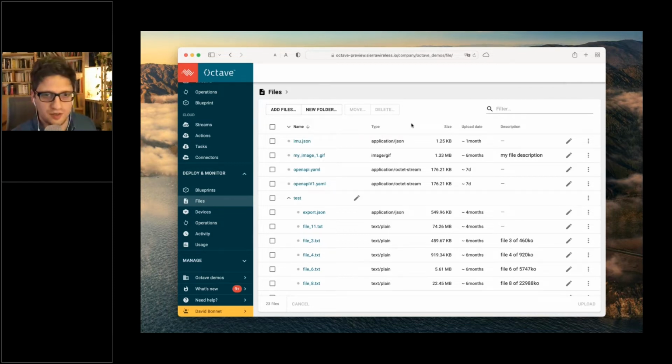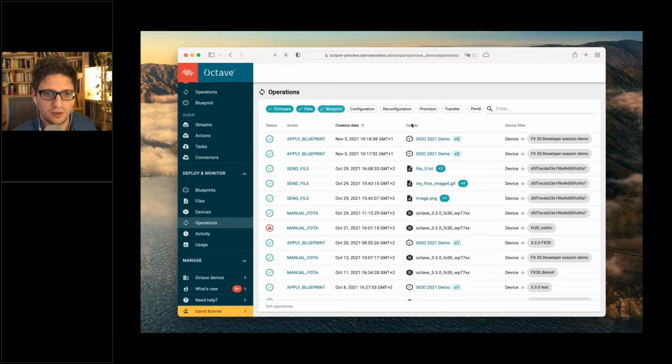This is the operations view. So it really gives you super useful information. At first glance, you can list all your ongoing operations, filter them by type based on what you're doing. Either you're sending a blueprint, sending files, doing a firmware update, and you can see what is being involved in the operation and which devices.